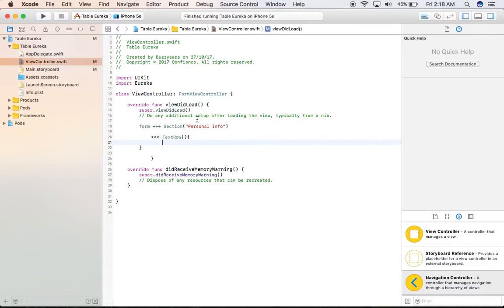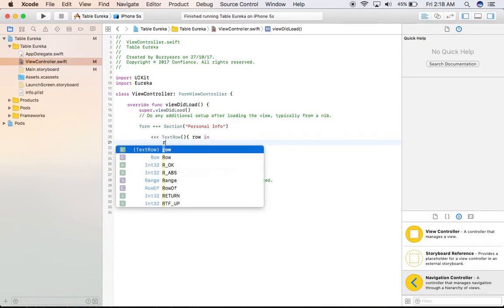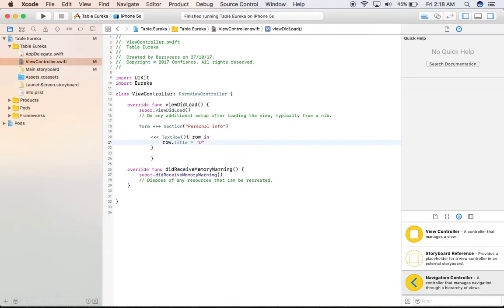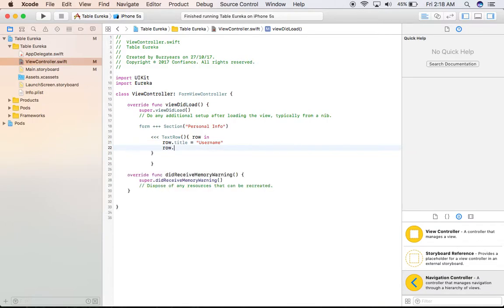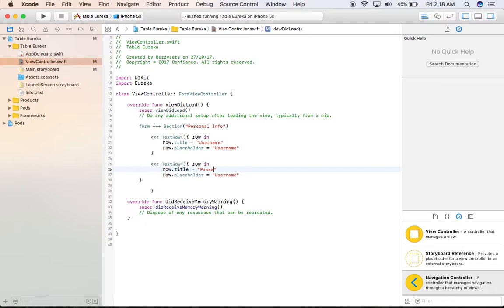Okay, then here row in. Here you can add the title of the row, row dot title. Let's say username. Row dot placeholder value. Let's say again username. Let's add another row. Title would be password, and placeholder again would be password.